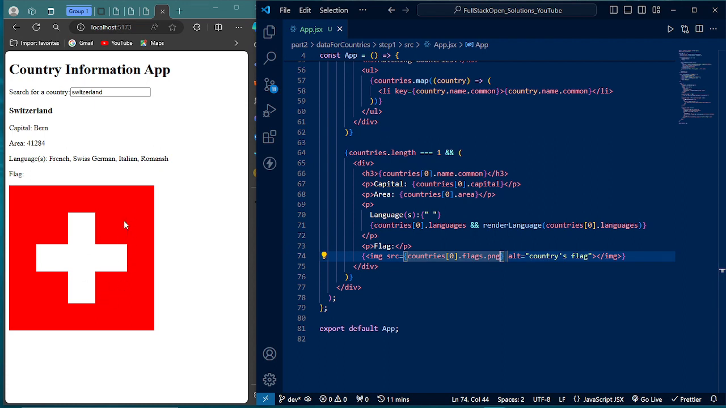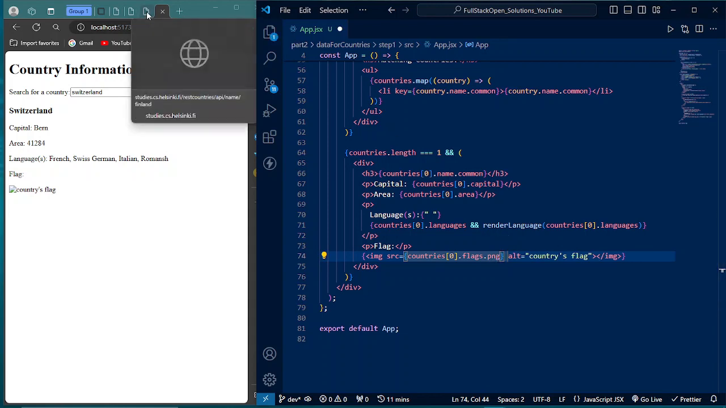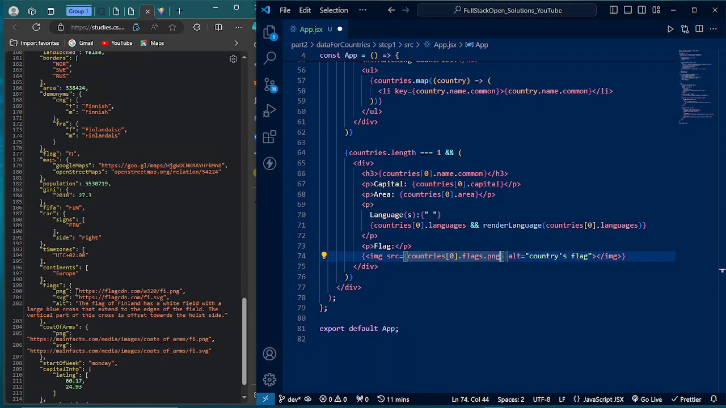Okay, awesome. So this is the flag for Switzerland. Now, just in case the flag is not able to be rendered on the browser, let's remove this G here and save. We get "country's flag". This is telling us that there should be a flag image here, but for some reason the image is not able to render on the browser. Let's also try the other type of image. We have PNG, and we also have SVG. Let's try the SVG and see if it works.